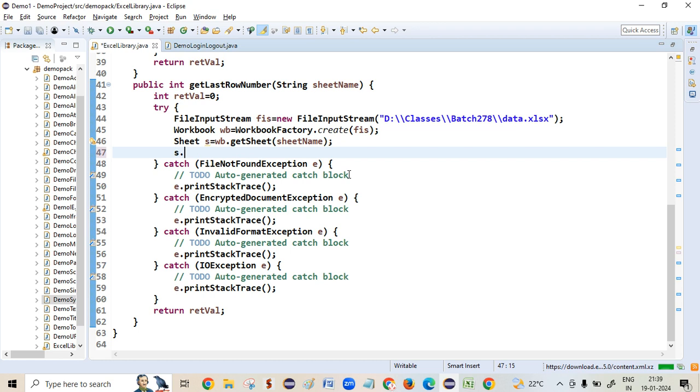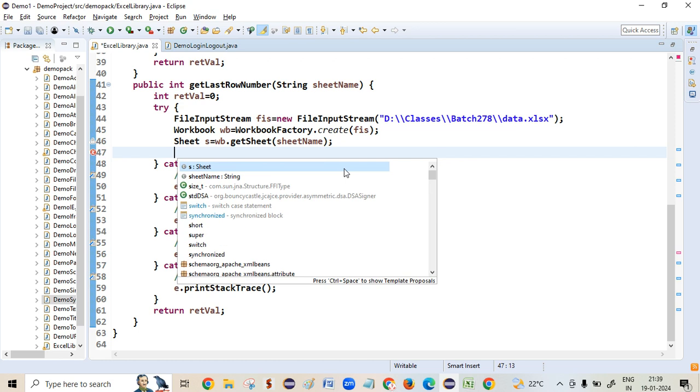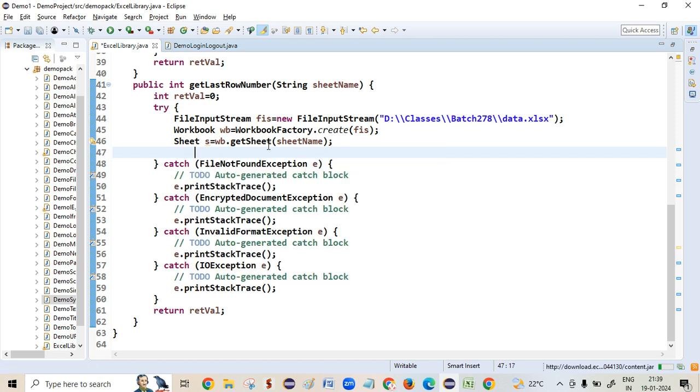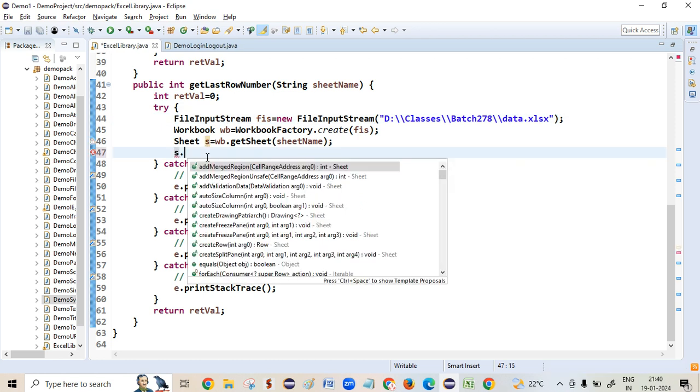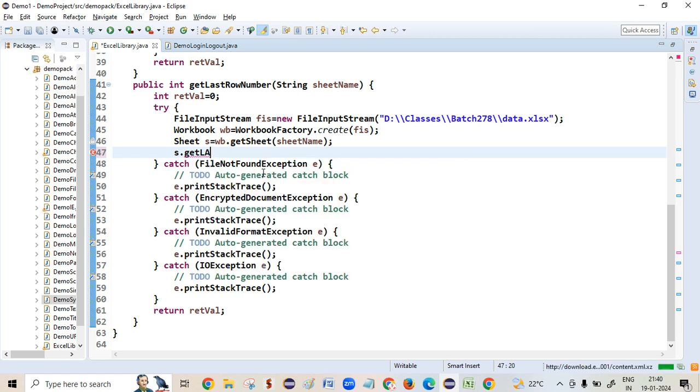Okay, yes, dot getStringCellValue. Sorry, I came up to this particular sheet, row, cell: FileInputStream, workbook, sheet. Under that sheet, there is a method called getLastRowNum. What does this getLastRowNum method return? It returns an integer. Since it returns an integer, that is nothing but retVal.